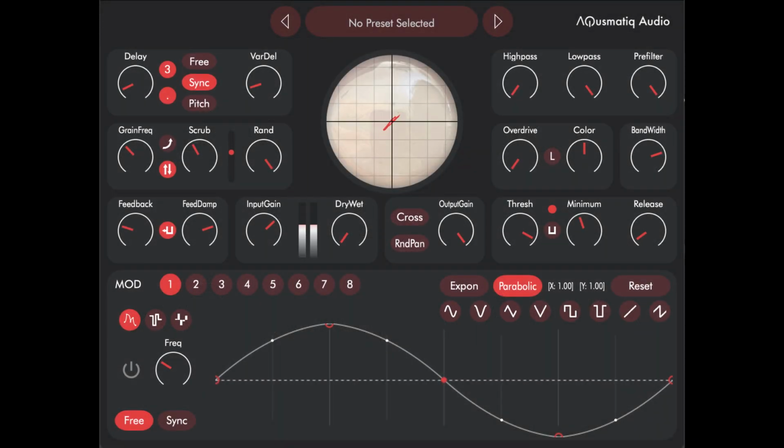In this tutorial, we will discuss modulators, one of the plugin's most powerful tools. With the modulators, we can add continuous variation to all plugin parameters. Modulators can be found in the section at the bottom. 8 independent modulators are available. Let's switch on the first one.